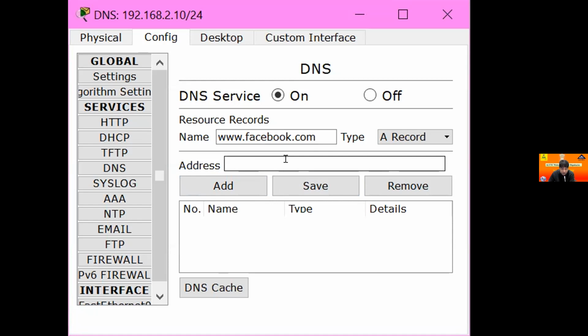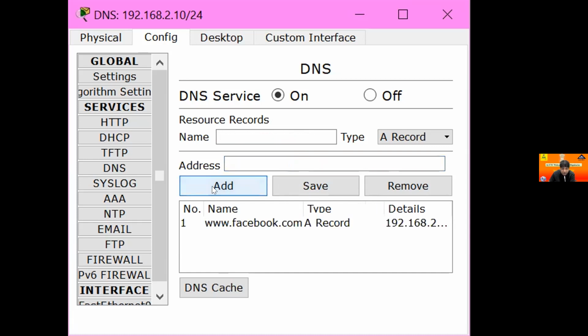In the DNS server, two pieces of information are required. One is the name of the website. The other is the address of this website, on which web server. Now add. In the DNS, a lot of websites will be there, and their corresponding website IP addresses will be there.